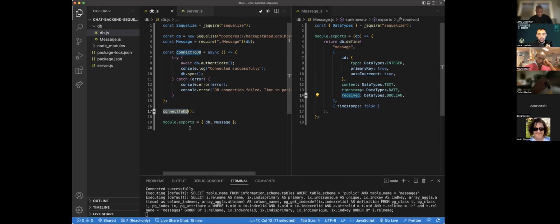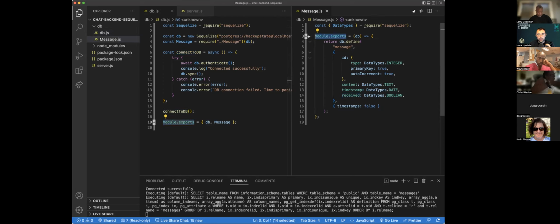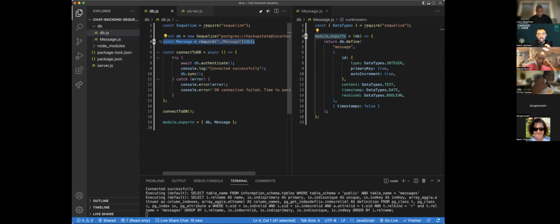Okay, finally, we do this module.exports. Well, we saw this module.exports over here. The module.exports is allowing us to import it somewhere else. So what we do is we export out the message model from here so that we can use that model elsewhere.